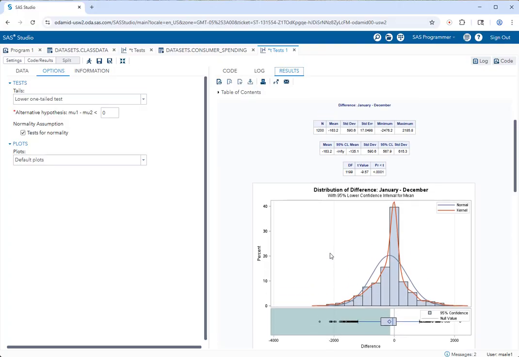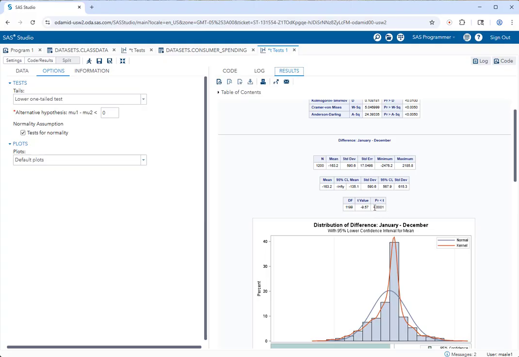So when I go ahead and look now, I can take a look at my p-value. So here's my p-value written right here, and you'll notice my p-value is pretty much 0, which means we are going to reject the null hypothesis, which does seem to indicate that there is a negative difference in spending from December to January. In fact, if I look at my mean up here, on average, my difference is negative $163.20. So there is a statistically significant negative difference in spending between January and December.